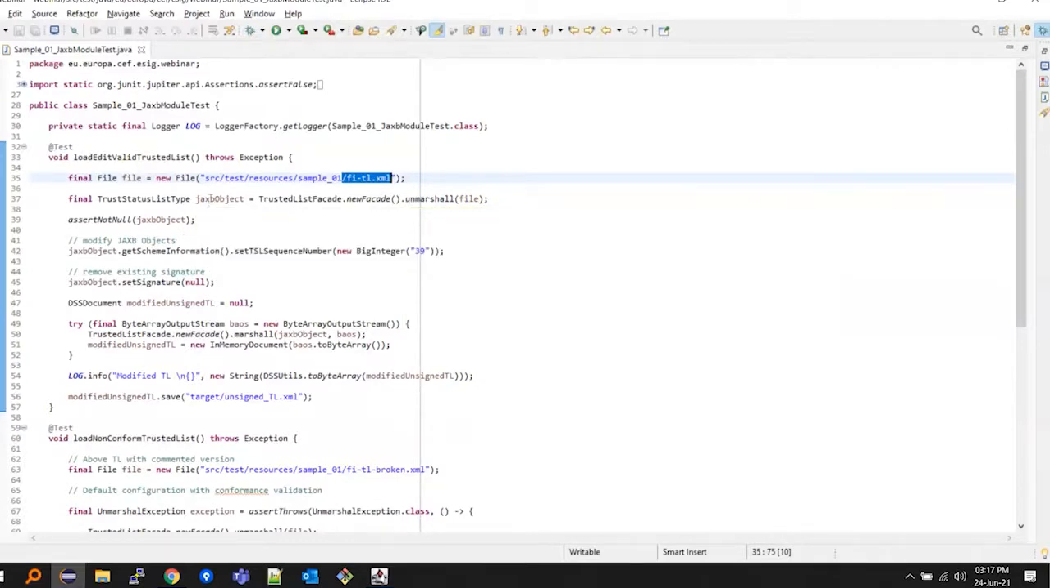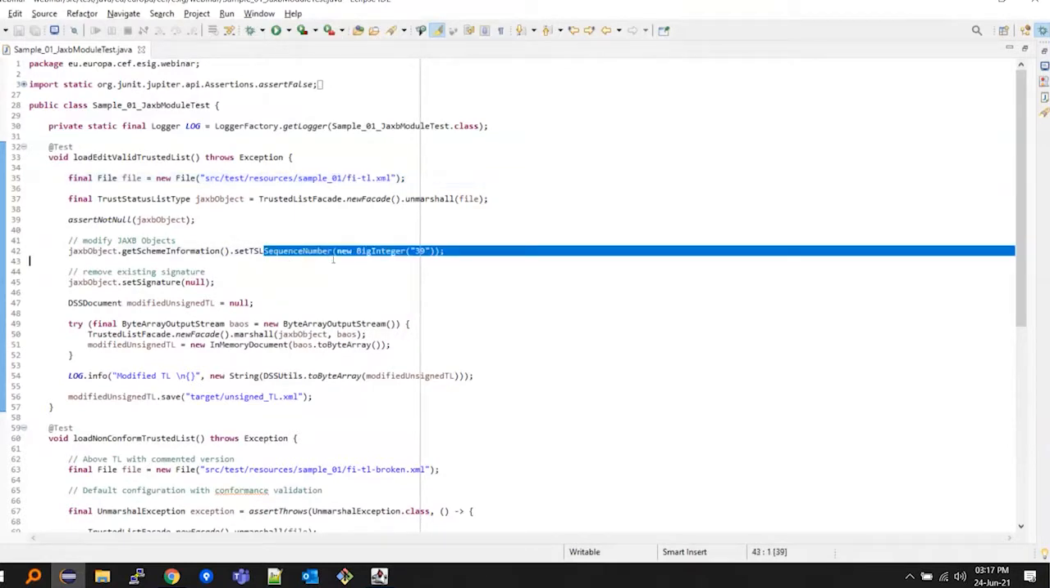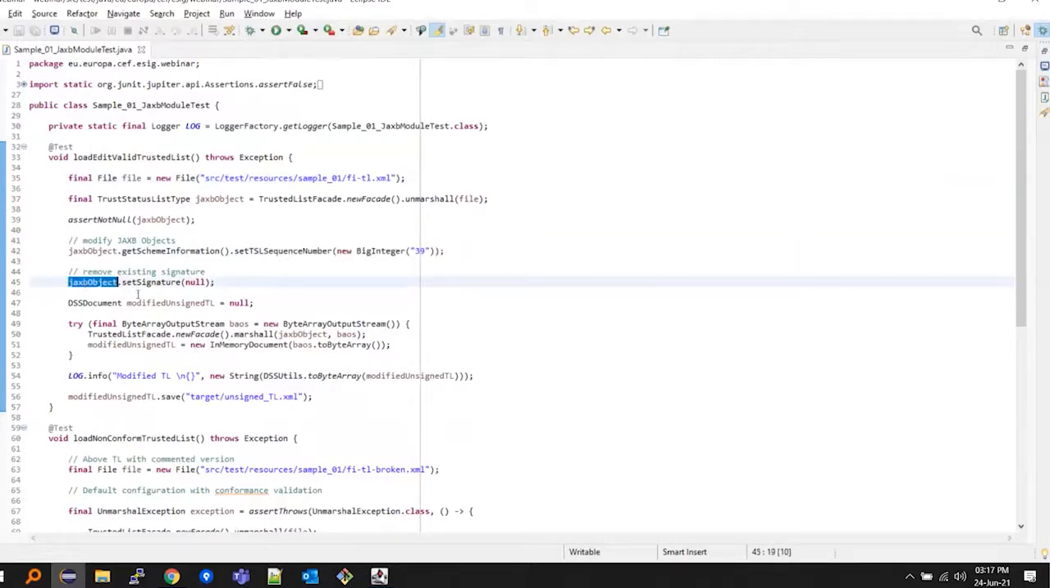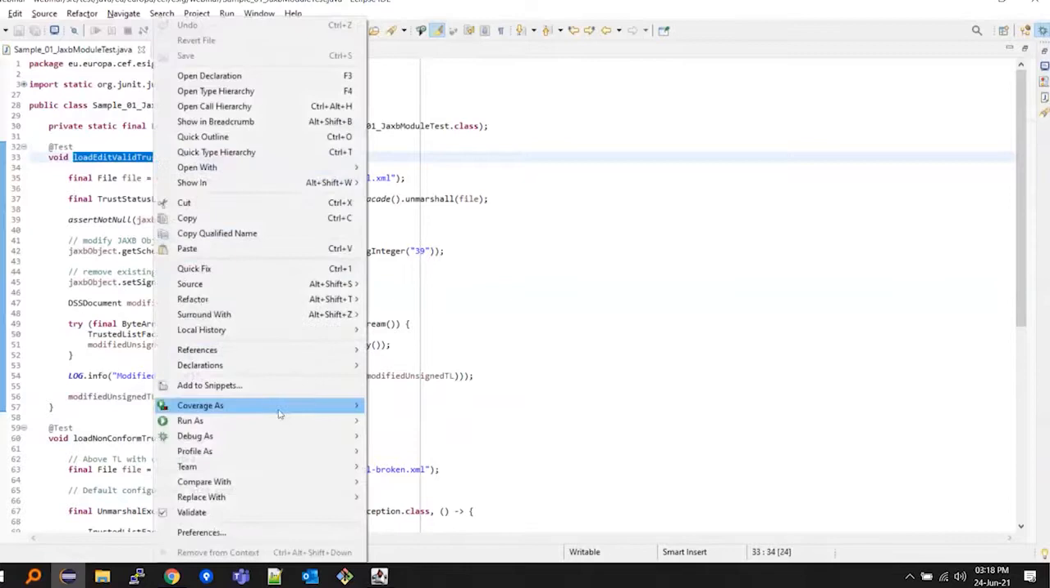And then with this object, I will be able to modify the content data. For example, here I'm incrementing the sequence number to 39, and I am removing the existing signature. So with this object, now I can save it in a new file. For that, I will call again my trusted list facade and marshal my JAXB object into a binary output stream and then store it in the unsigned trusted list XML. So let's try the example.